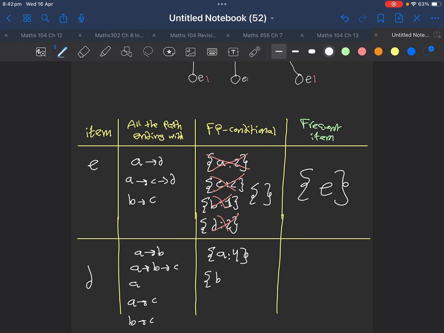For the B, 1, 2, 3, 3 times. Yes, it could work with the support. And now finally we have, I think, the C only, which is again 3 times. So we get those. Well, that's good news, because of what we will do now.